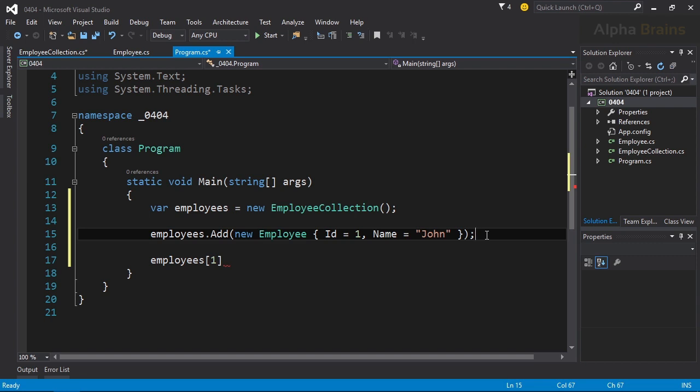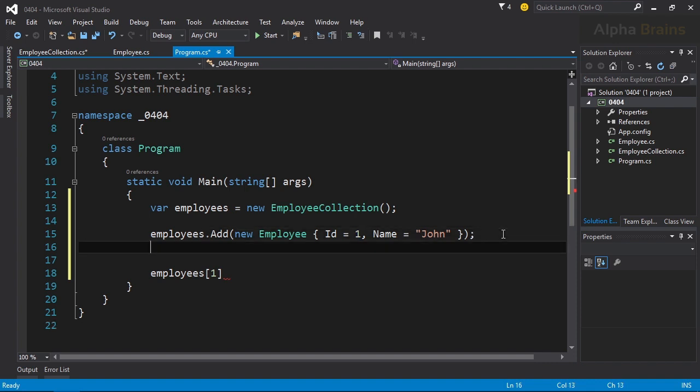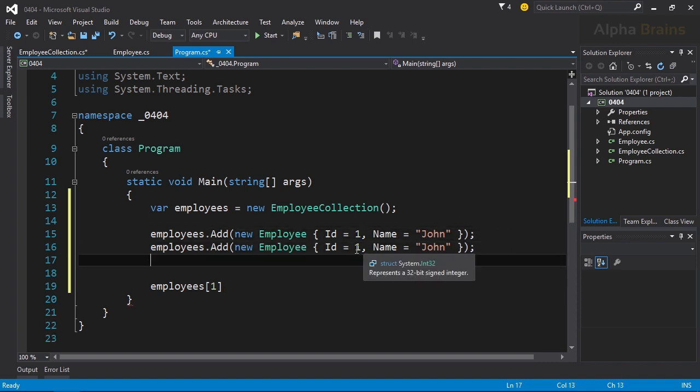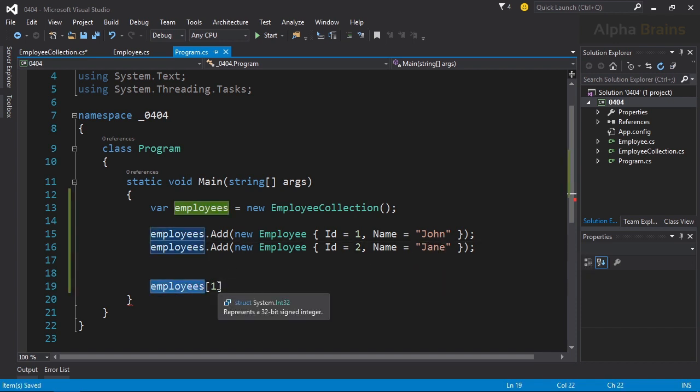However, the key has precedence. Whenever you use indexing notation, if your keys are integers and if they have the same values as an index, the key is going to take precedence. And we can prove that by adding another employee. Let's change the name from John to Jane, and we will retrieve the employee with the key of 1, and we will write that name to the console.